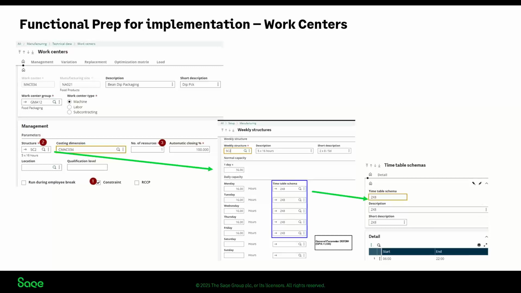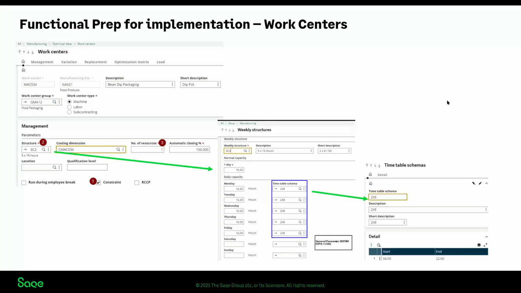The key there within web scheduling is the structure, and most importantly, within the weekly structure, the timetable schema needs to be defined. And for reference, the timetable schema is where we define our start and end time, so our work time for the day. It doesn't matter if they vary, but these values need to be here, or web scheduling will not be able to perform the automatic scheduling algorithms. So this is really critical.